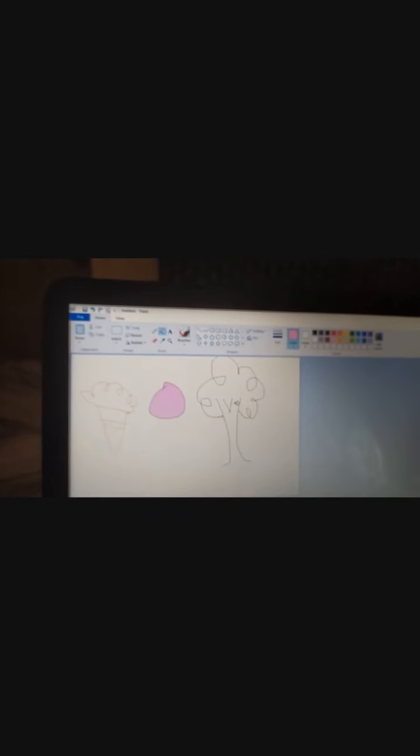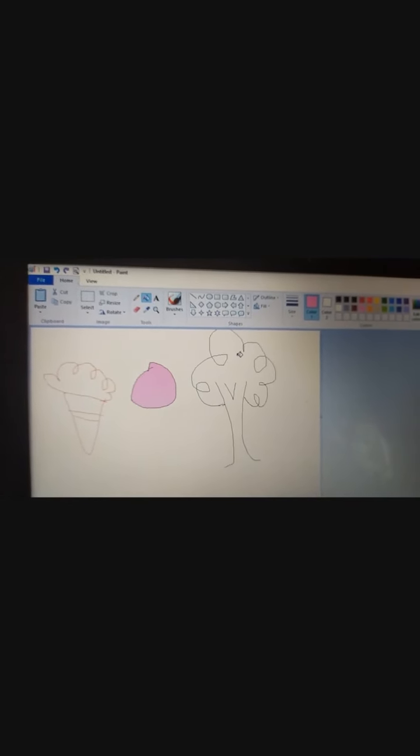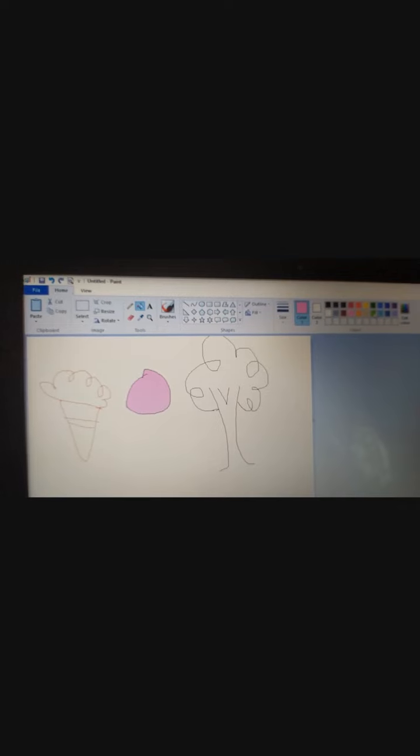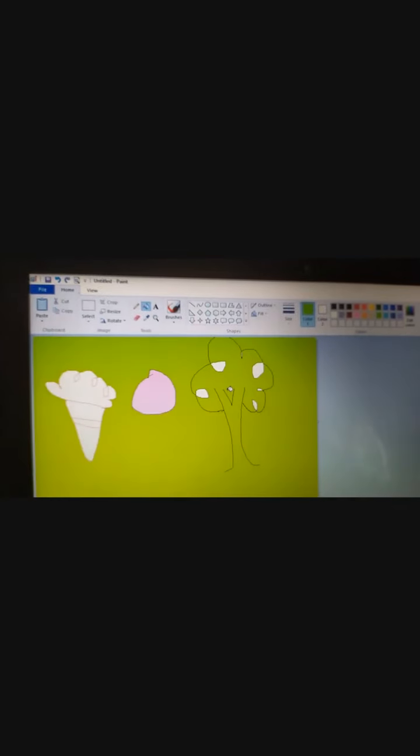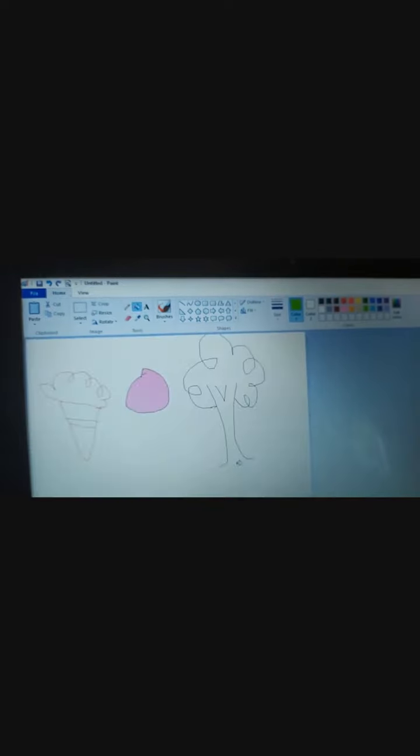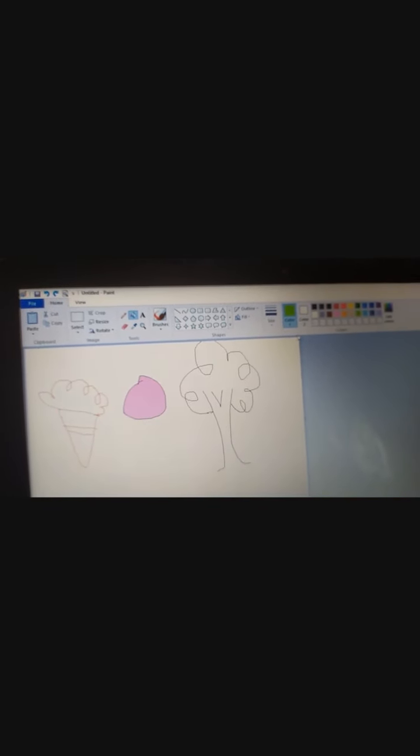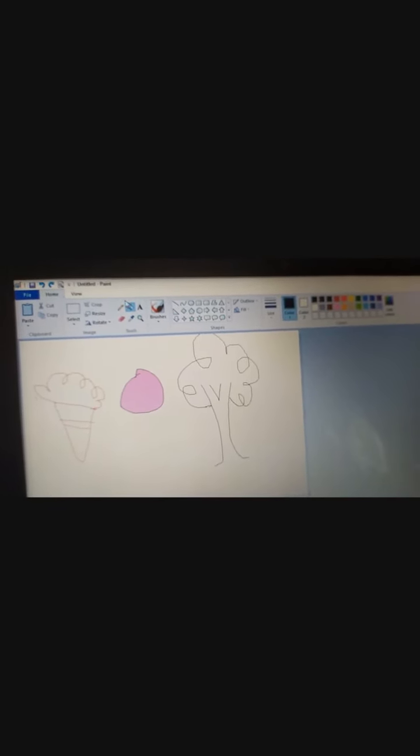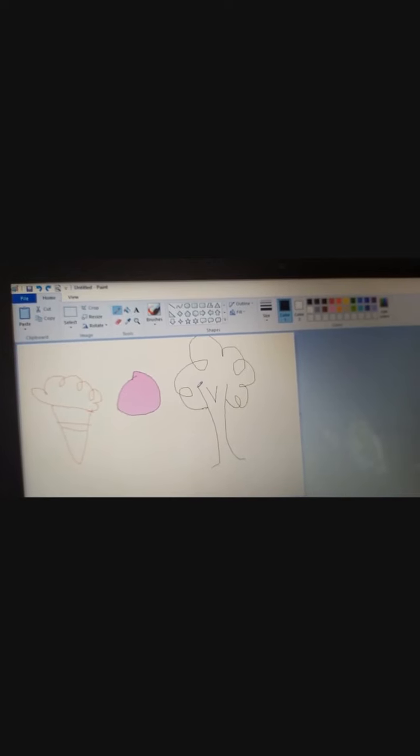Suppose we want to color this tree. Let us select the green color. Why has this happened? Because the tree is not a closed shape. Here is the opening, here is one opening. That's why this has happened. So let us first close the open edges.